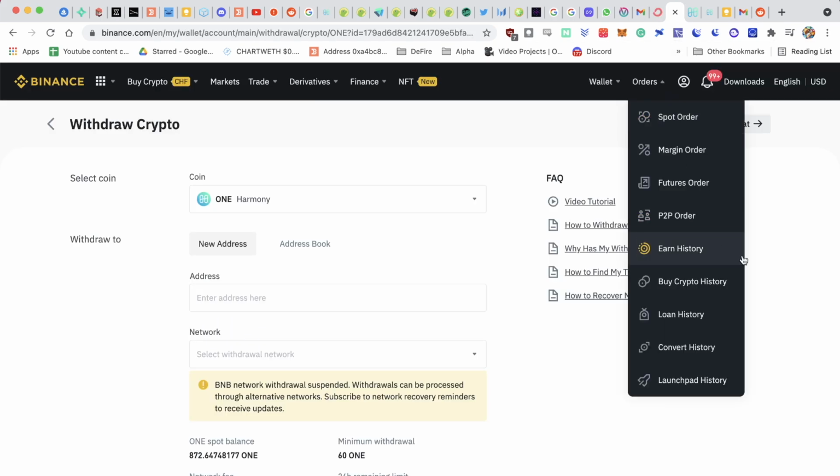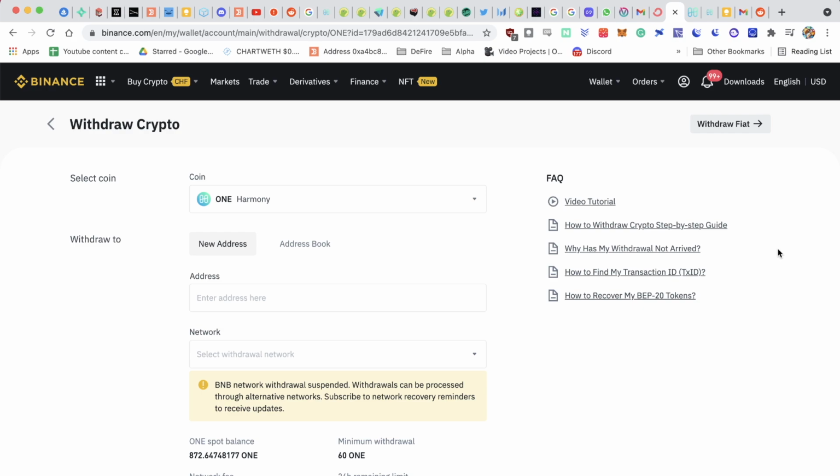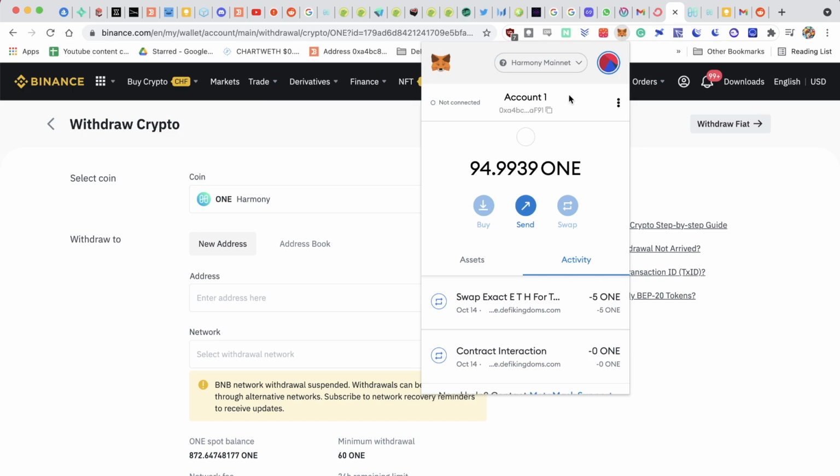Now, in order to do this tutorial, you're going to have to have a few things. You're going to have some Harmony One tokens, and you can buy those on Binance with USDT, BTC, and many other coins. Then when you've bought some Harmony One tokens, you also want to have a MetaMask wallet installed. I'll link a tutorial down below for a MetaMask tutorial, and that's about it.